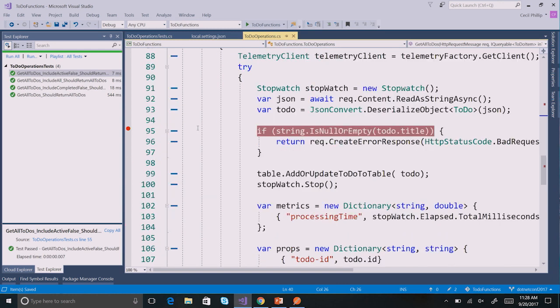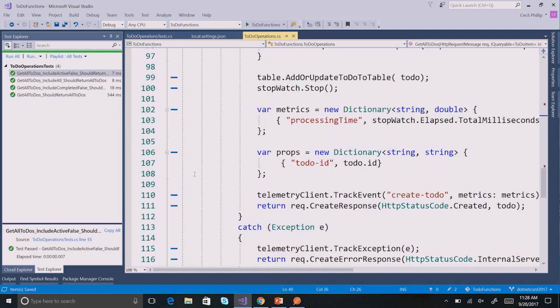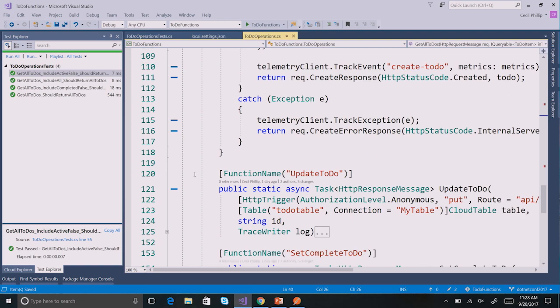Oh, but I also have these dashes here. Well, what does that mean? Covered by 0 tests. So essentially what's happening here is that I've only written tests for one function. All these other functions here are not covered at all. So the live unit testing is letting me know that I need to finish writing tests for some of these.